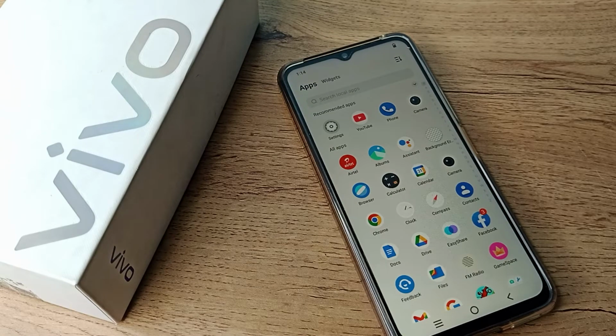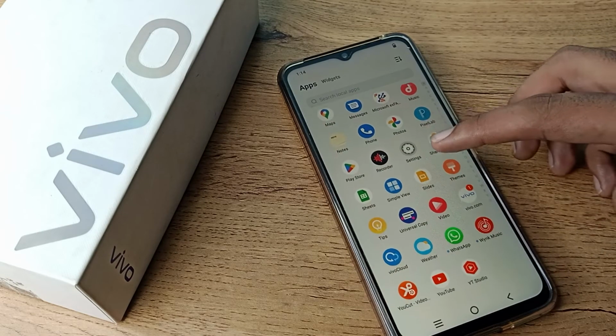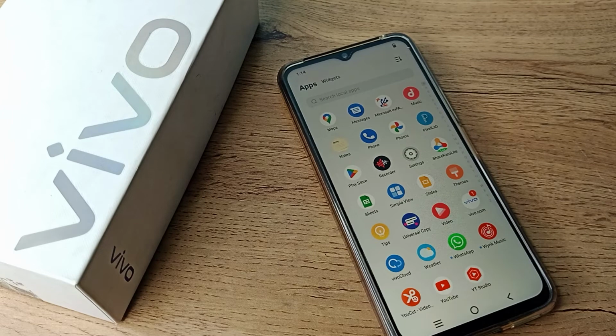In this video guys, I am going to show you how you can set the default display size in your Vivo phone. If you want to set the default display size, you can set it. Now let's see how to set the default display size in our Vivo phone.